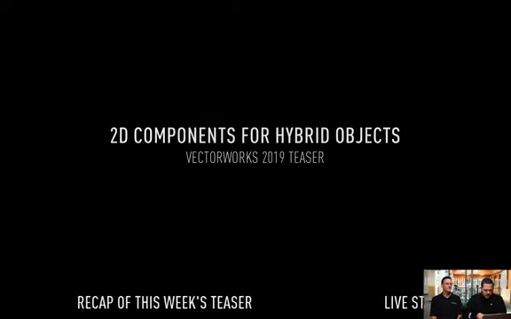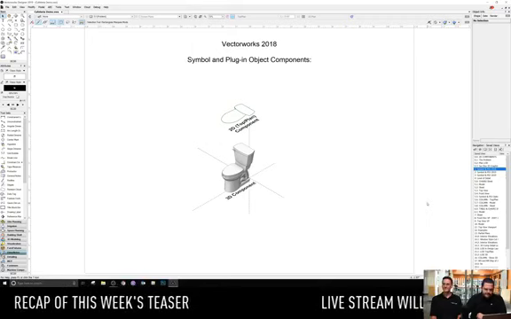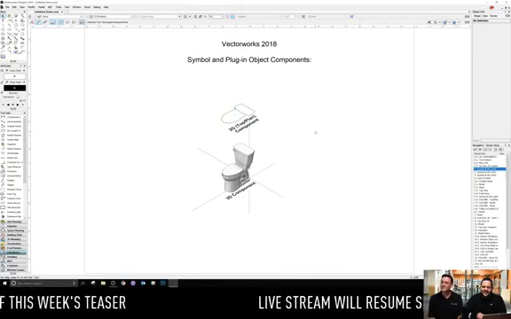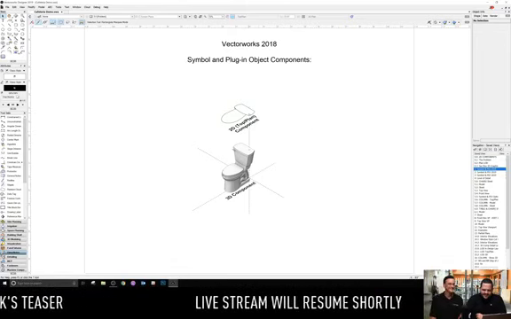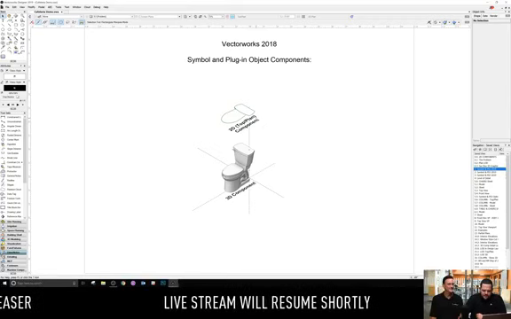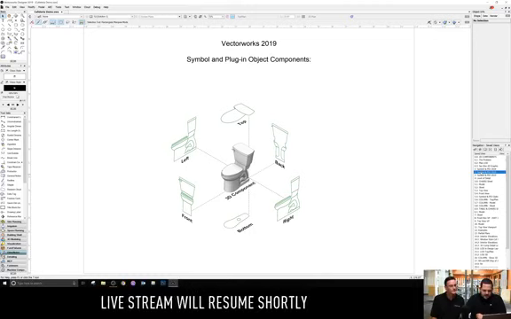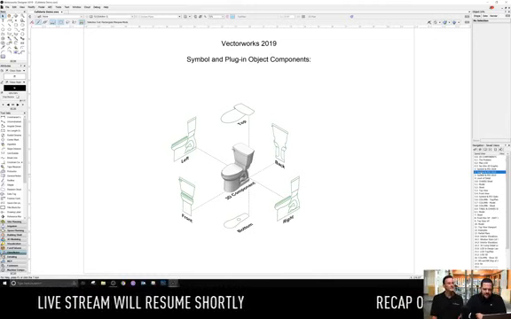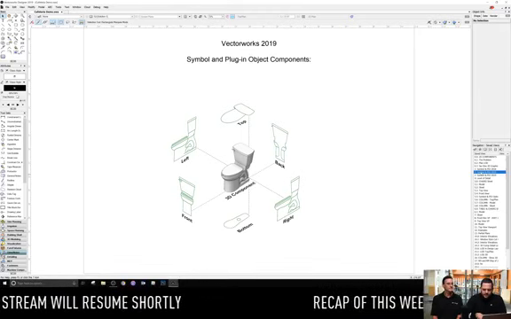The next feature we'd like to tease from Vectorworks 2019 is known as 2D components for hybrid objects. Now, you might say 2D objects as a component already exists for hybrid objects, but what we mean is this. Currently in 2018 and older versions of Vectorworks, you have a 3D portion of a symbol or a plugin, and you have the 2D portion, and they'll display depending on which view you're using. What we've done in 2019 is expanded that. You can now do a 2D view for the top, bottom, front, back, left, and right sides of any object in Vectorworks. That's either a component of a symbol or a plugin object.